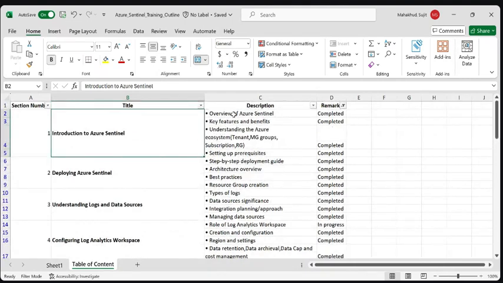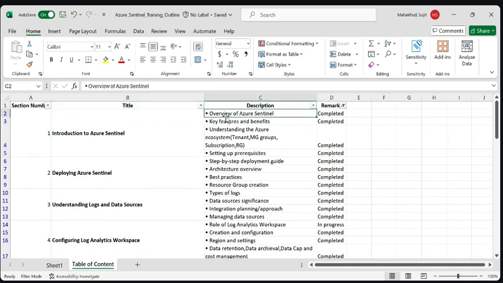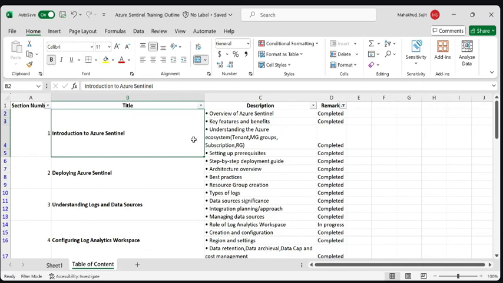Initially, we learned about what is SIEM, how does SIEM work, and why SIEM is important. What are the key benefits of Azure Sentinel as a SIEM over other competitors, right? Second, we understood the Azure ecosystem. Basically, what is tenant, what is resource group, what is subscription, right?